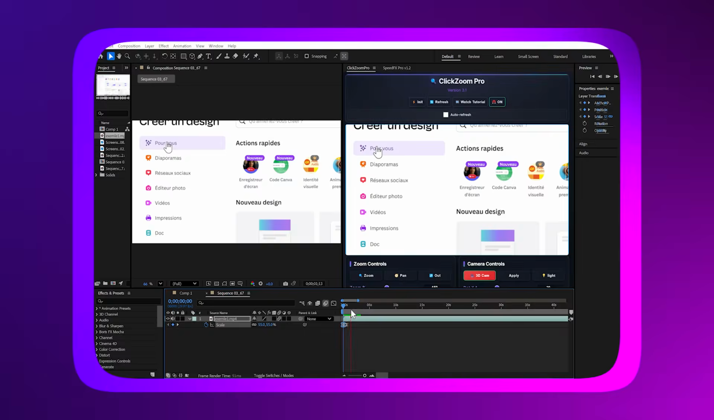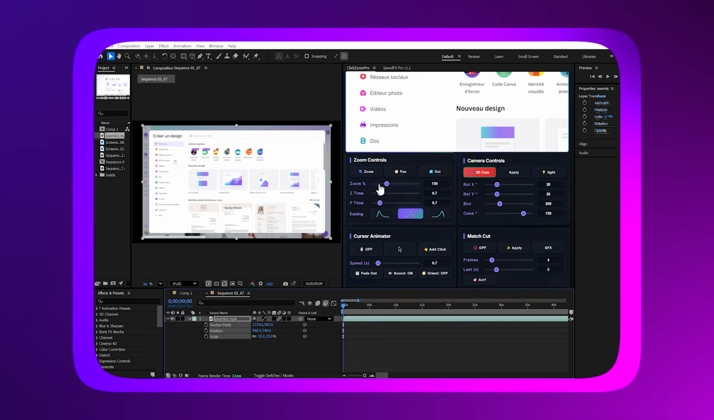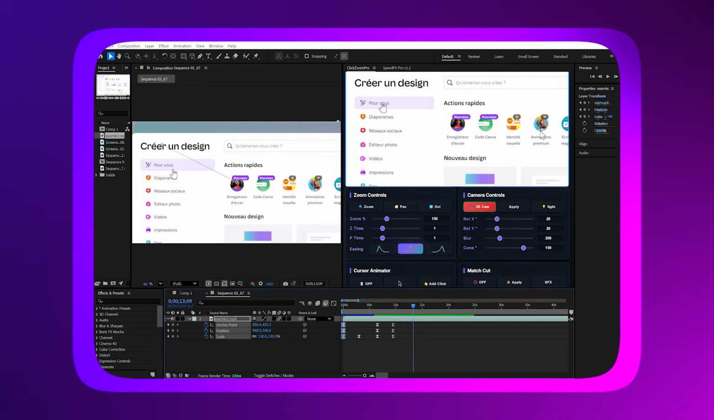By default, the zoom is set to 150%, but you can easily change the zoom amount depending on your style. You can also control the transition duration to make it faster, snappier, or more cinematic. Now, here's the smart part.